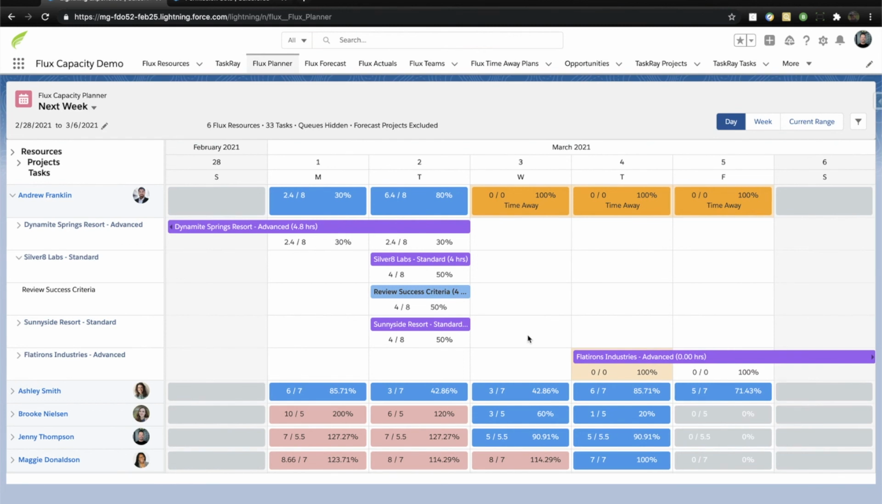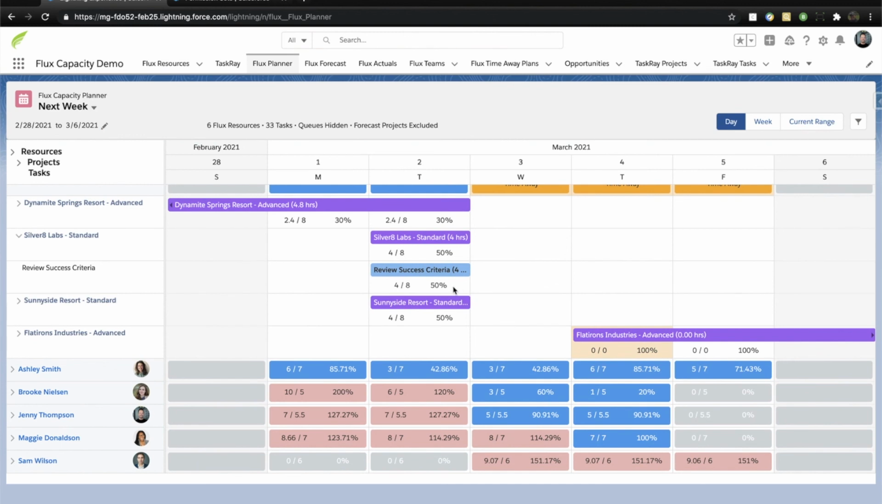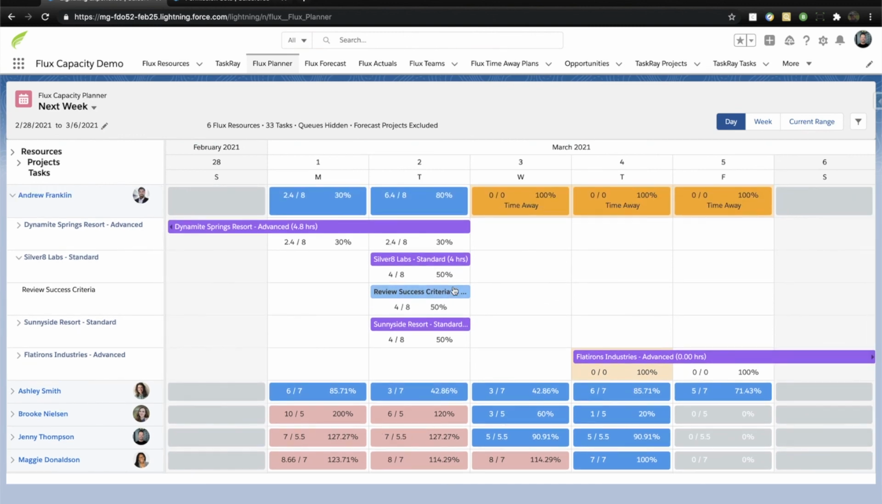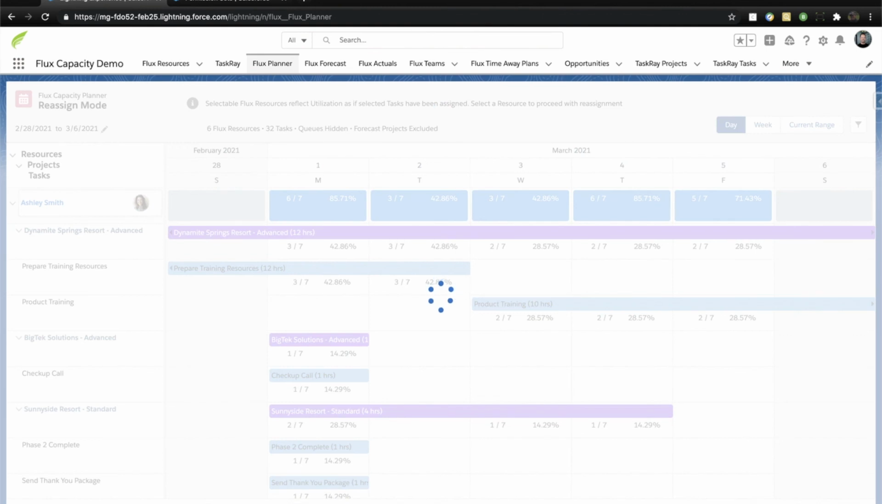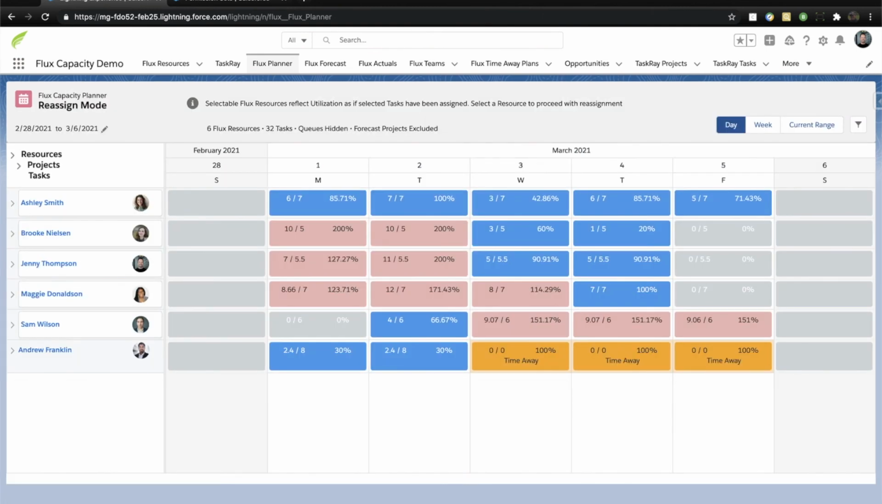Once you've selected all tasks you wish to reassign, we're just going to, for now, for Andrew, since that puts us where we need to be for next week, we're going to click Reassign Selected. And now we're moving into the reassign mode. It's time to find the right Flux resource to reassign the tasks to. The reassign mode displays the resulting utilization levels for each resource if the selected tasks are assigned to them. So at a glance, you can determine the resulting availability of each Flux resource before committing any changes.